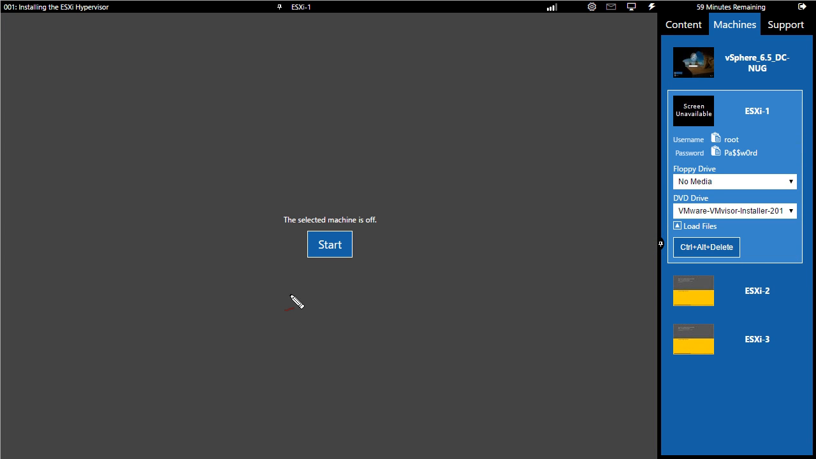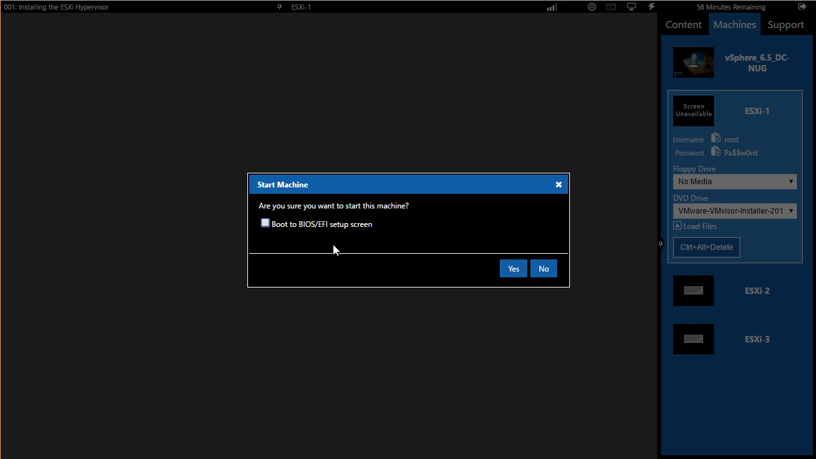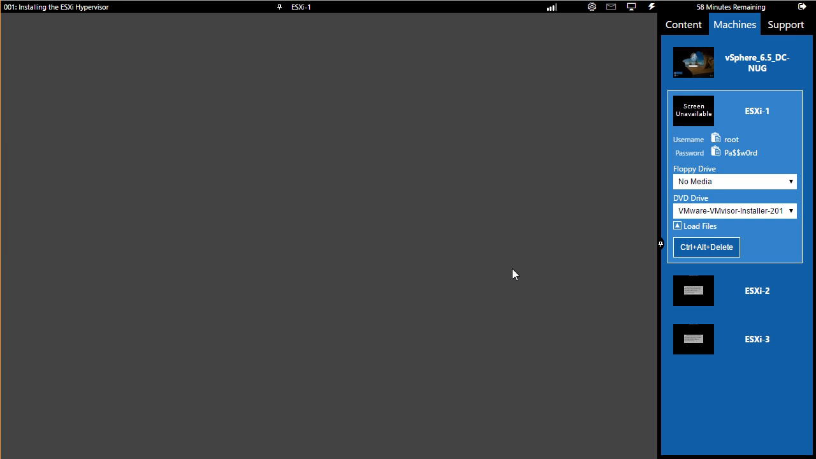And I thought it would be fun for you and I, for this lab, to leave this machine off initially so that when you and I click on Start, we can see every single step regarding the initialization and installation of ESXi. So with that being said, let's go ahead and click on Start to turn on this machine. And if there's a pop-up like this that says, are you sure you want to start this machine? Just go ahead and click on Yes, and that will boot this machine.